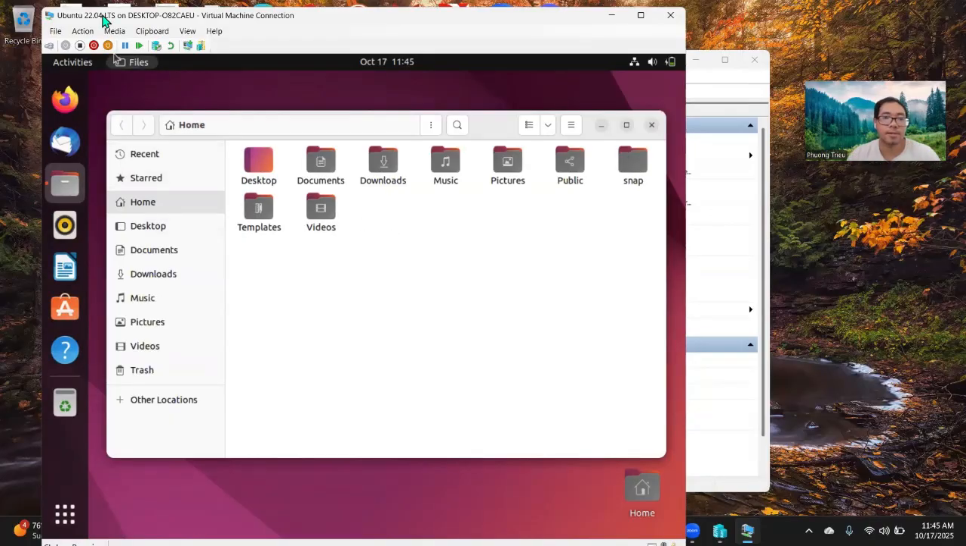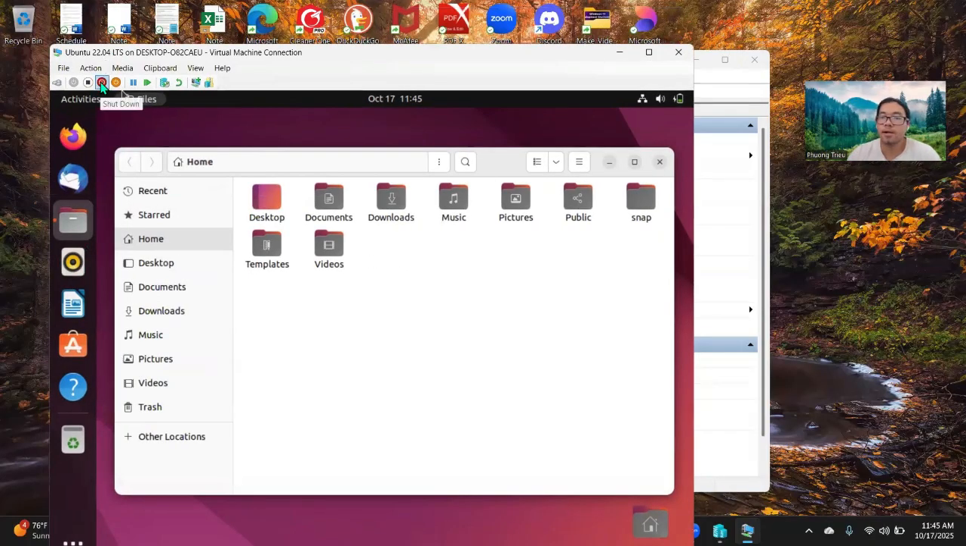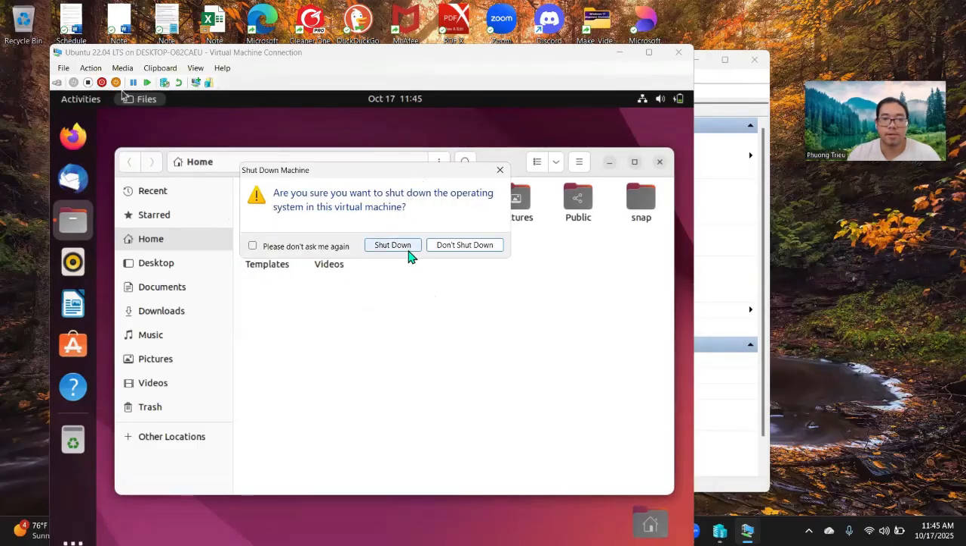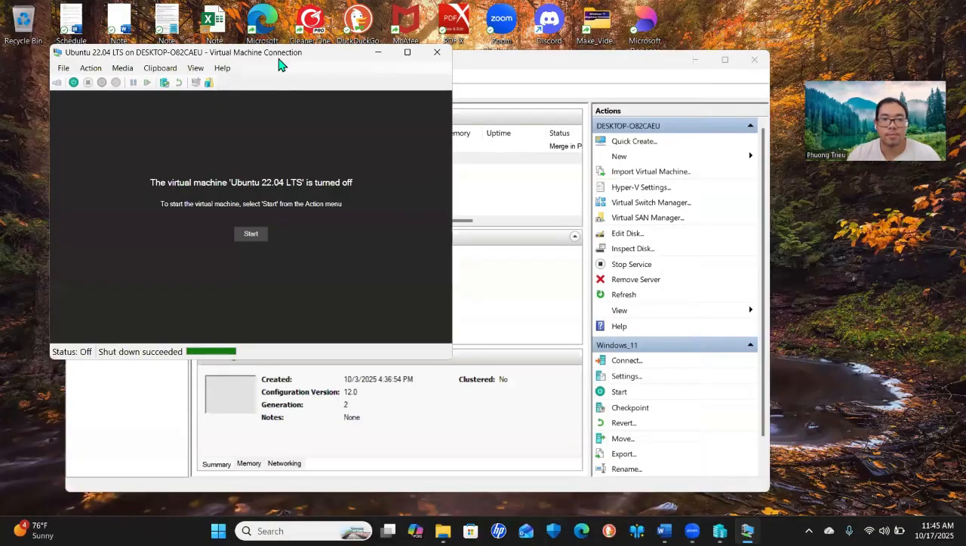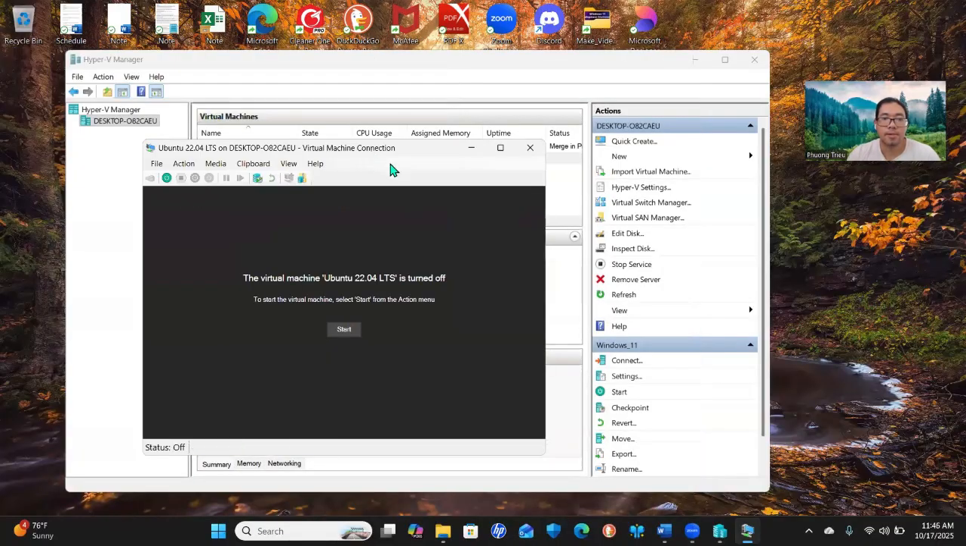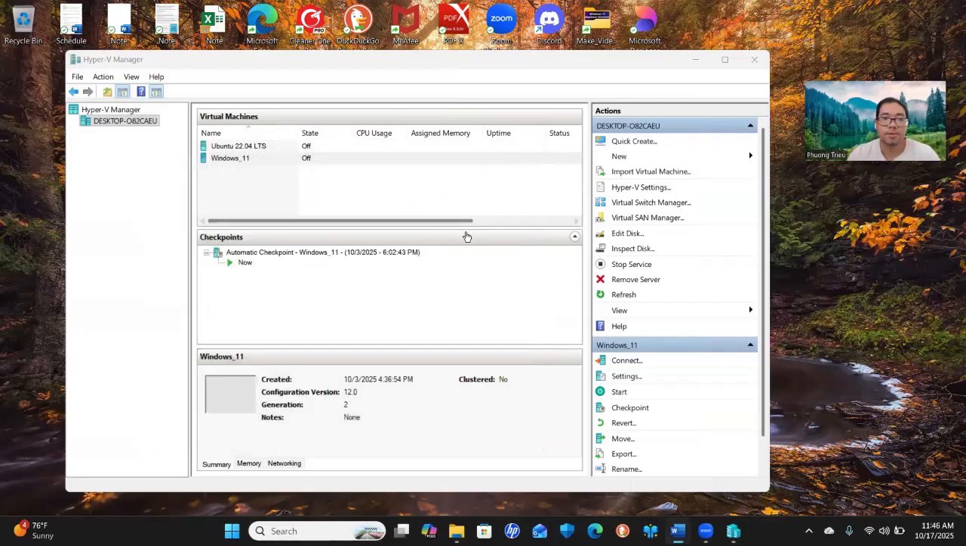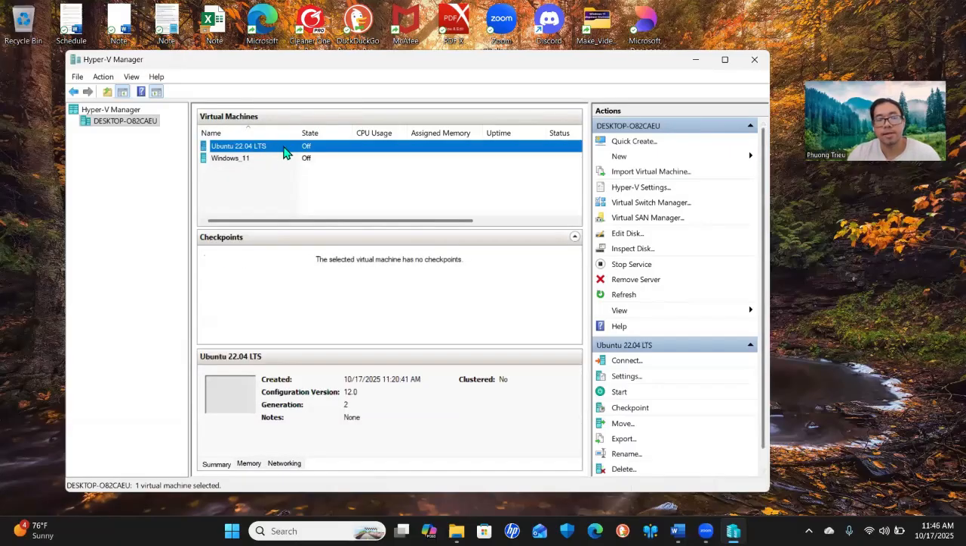The final thing that I'm gonna do here is just shut down this virtual machine so that you can see what's going on here. Are you sure you want to shut down the operating system in this virtual machine? Yeah. So on this dialog, I'm gonna close this window too. So next time, if I want to connect to Ubuntu, I'm just gonna need to open Hyper-V Manager and look at the virtual machines information here, and right click on Ubuntu here to connect.